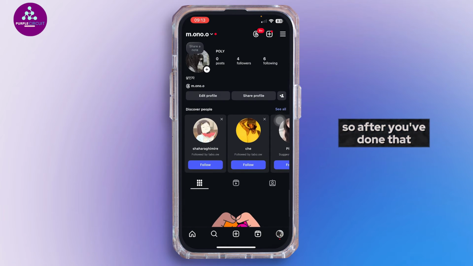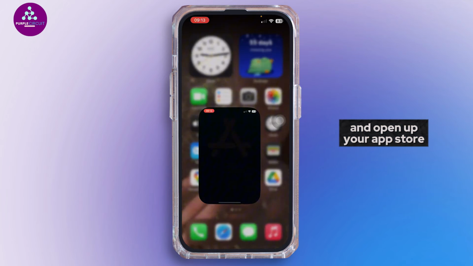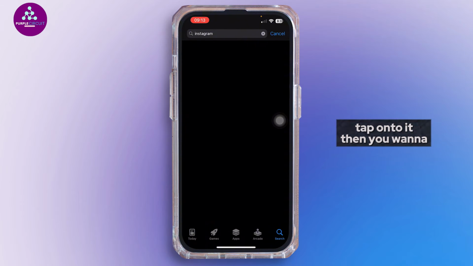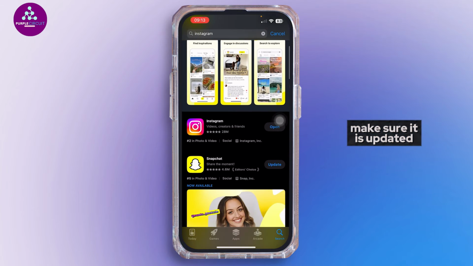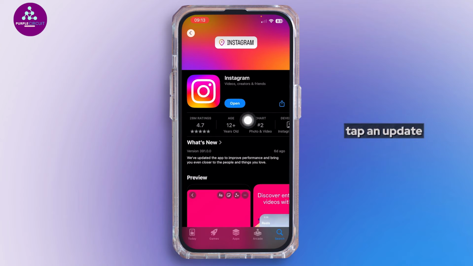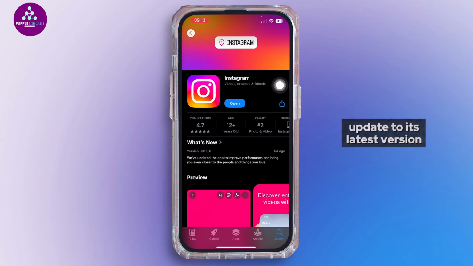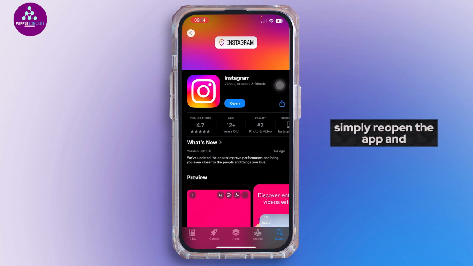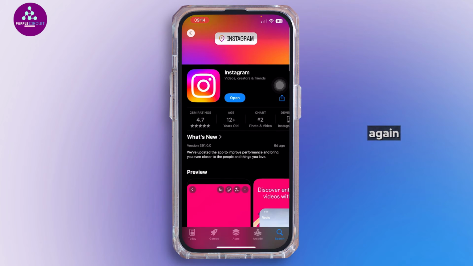So after you've done that, head back to your home screen and open up your app store, and then in the search bar, search for Instagram. Once you have searched for it, tap onto it. Then you want to make sure it is updated. If you see update instead of open, you want to go ahead and tap on update and let your application update to its latest version. Sometimes the issue is simply due to an outdated app. After you have done that, simply reopen the app and check if the music is working again.